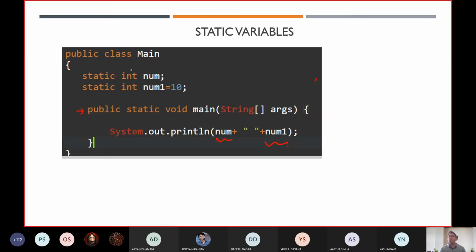It means that your static variables can be accessed directly by your class. If you have multiple classes, then you can use that particular class name. But right now we have only one class. So if we write num and num1, we will get the output where num is equal to 0.